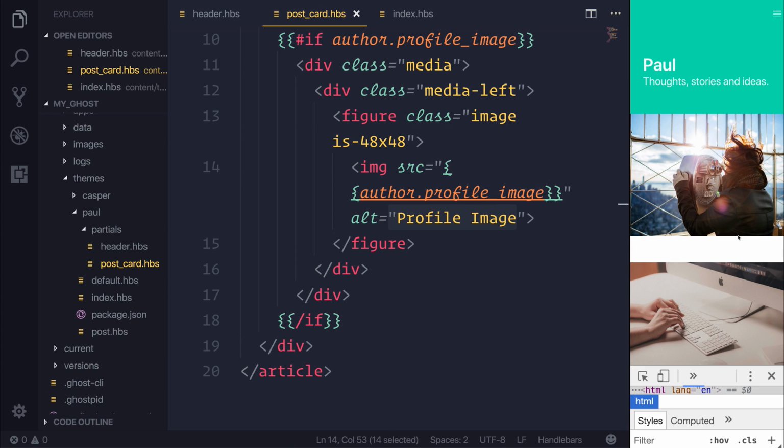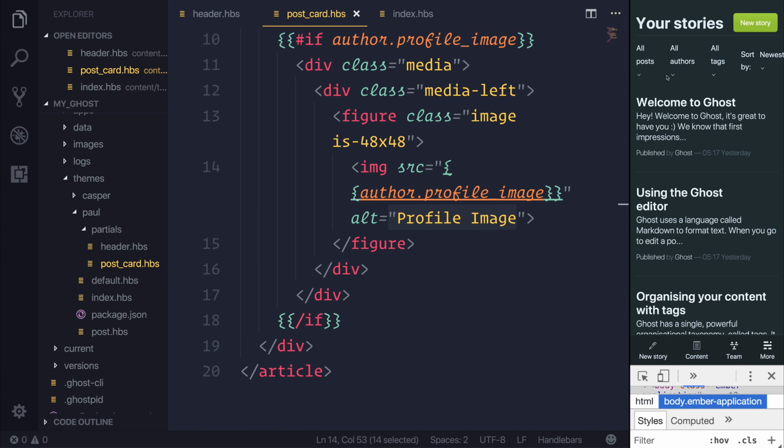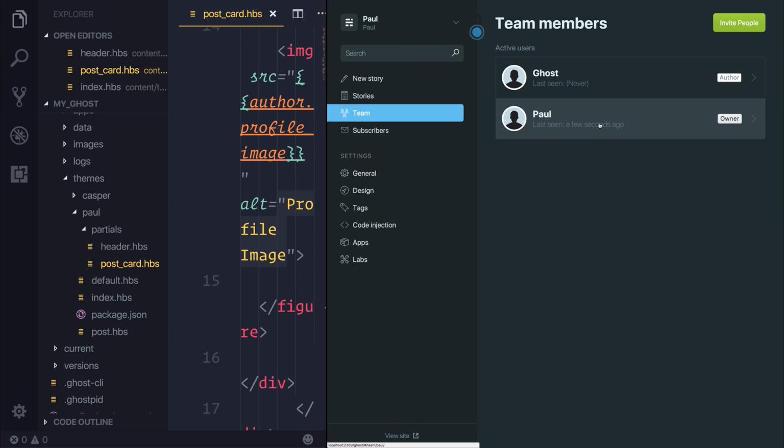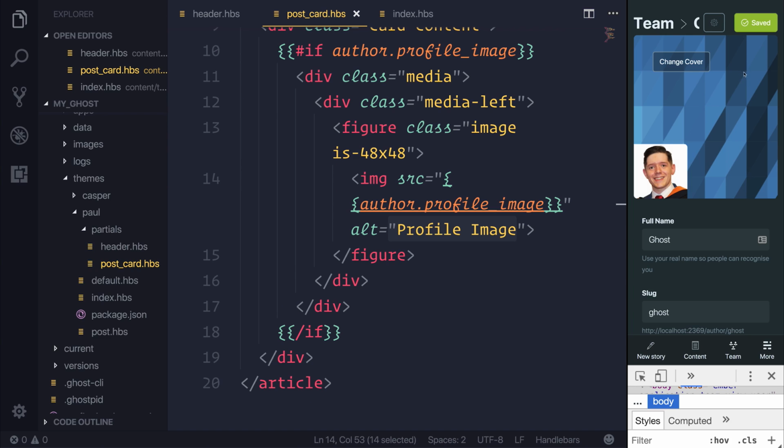Let's go ahead and upload one by navigating to our localhost/ghost. And I'm going to make this a little larger. And now under team, we can add an image for our user. If I hit edit picture and I select a picture from my device, I should then be able to hit save. We can go ahead and do it for the ghost user as well.